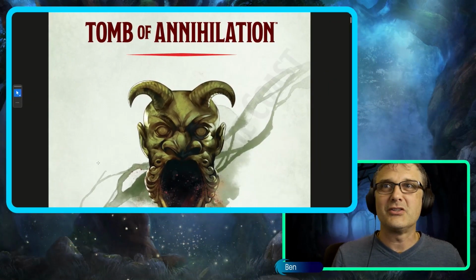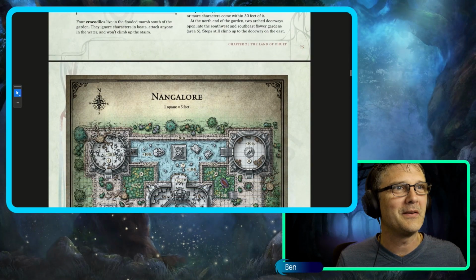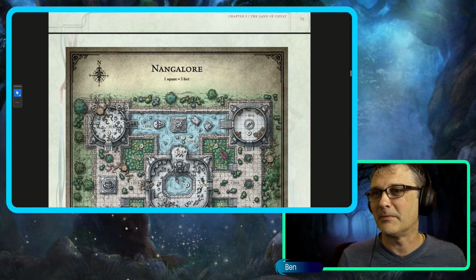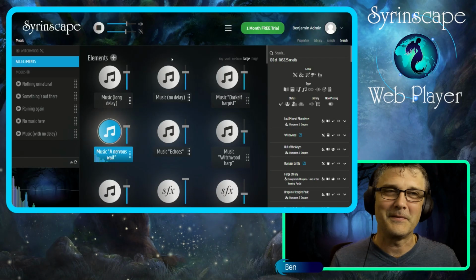So let's have a test with Tomb of Annihilation. I'm going to drag through to just a random point and see how I go with 0 prep. Nangalori. Okay, that sounds plausible. Alright, I'm going to bring up Syrinscape. I just had my favourite Witchwood music playing here.